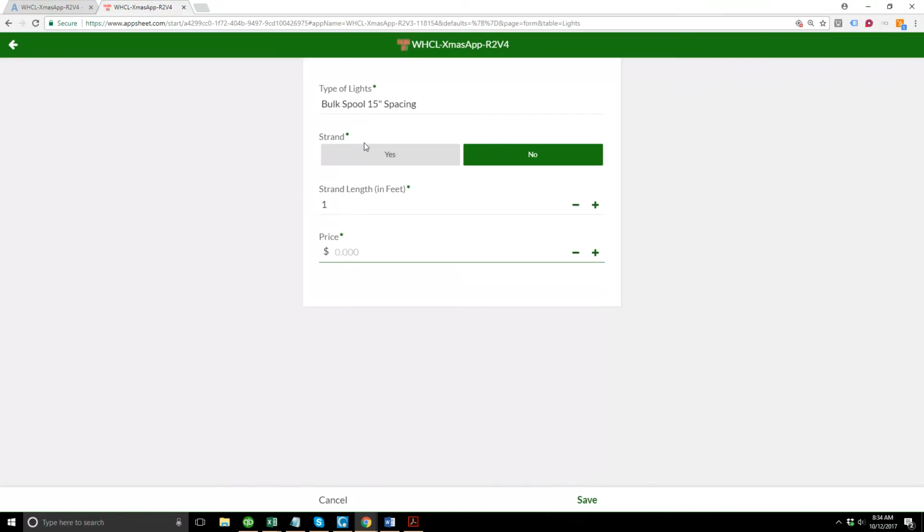You're just going to put 1 if it's a bulk spool. Right here we're going to put 1.21. I apologize for that. Anytime it's a spool, you want to put how much it is per foot, and it's $1.21 per foot for this bulk spool, 15-inch spacing. And I'm going to click save.